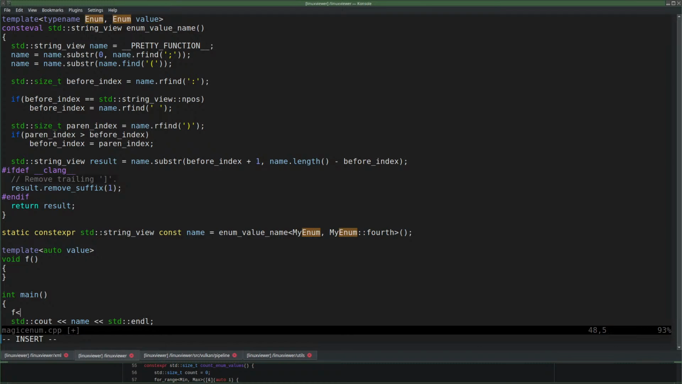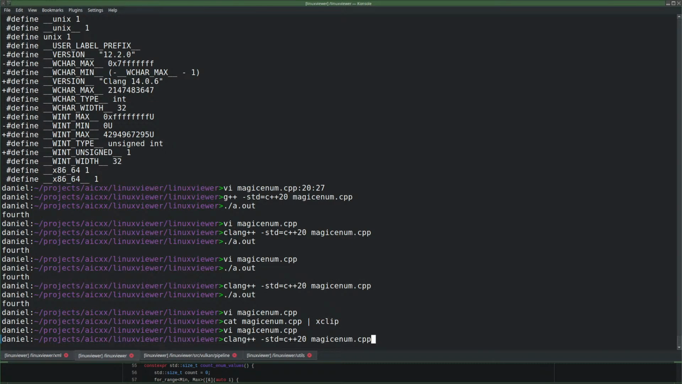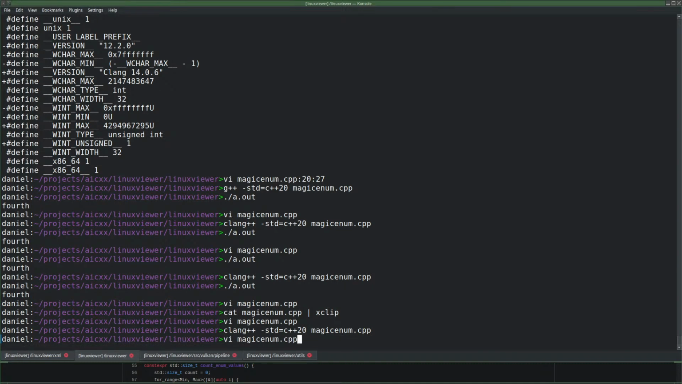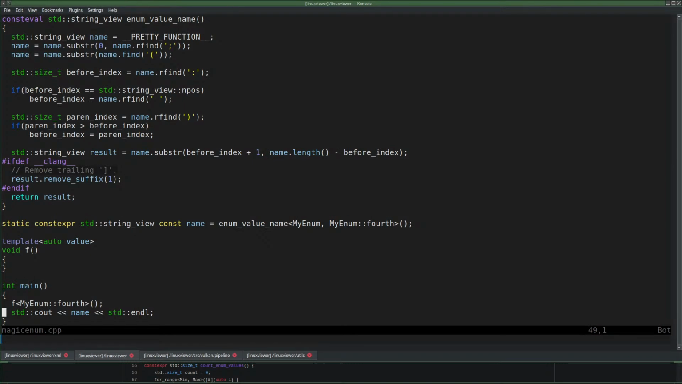We try to call f with this. Does that compile? Amazingly enough, that compiles. It's not consteval, but it compiles. So now I think I should be able to do the type of.